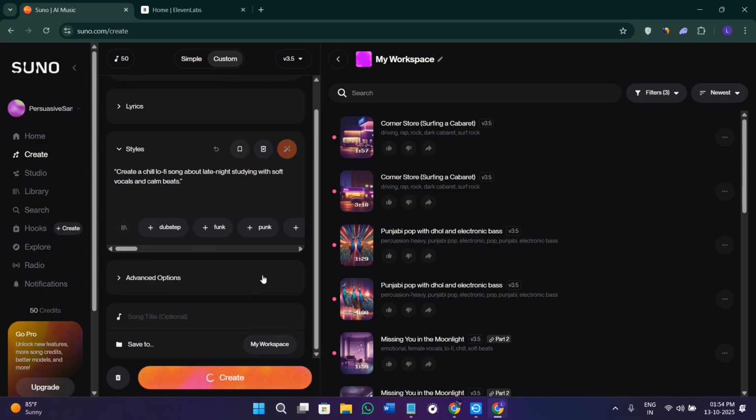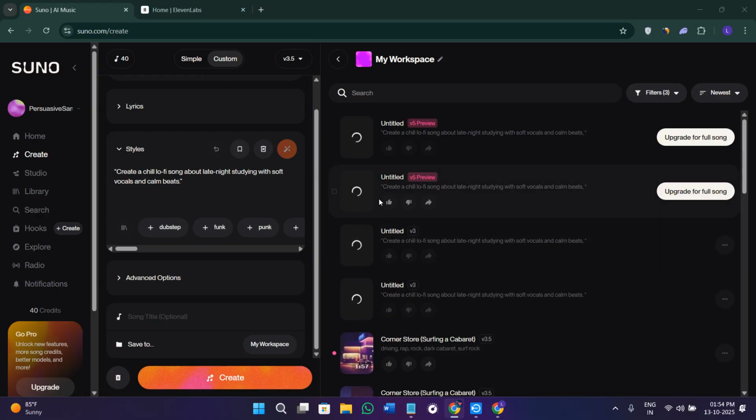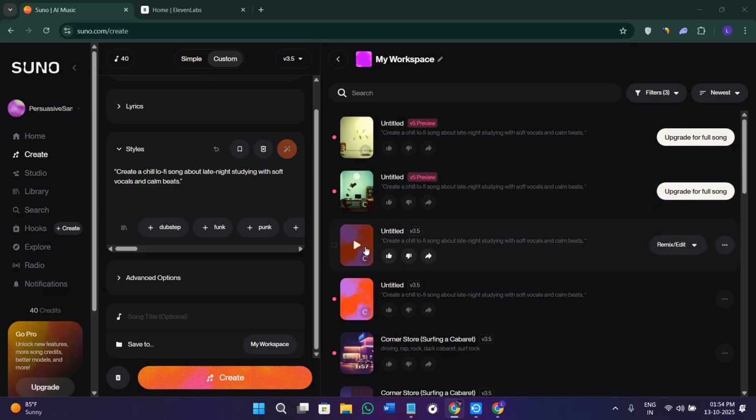So here, once you are done, simply click on the option of create that you see here on the home page, and see Suno is going to basically produce two AI generated versions of the songs, as you can see over here in the right hand section. So you can click on any one of these and start listening to the music that it generates for you.